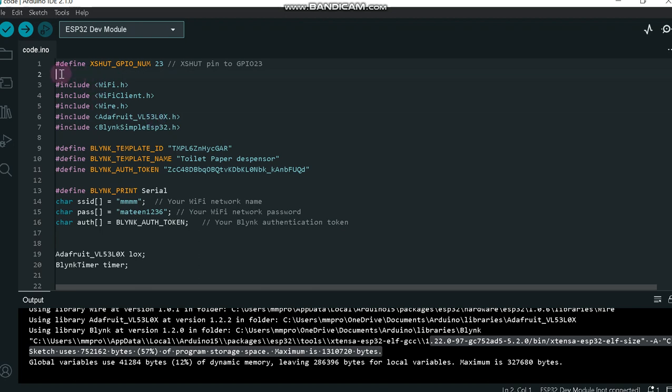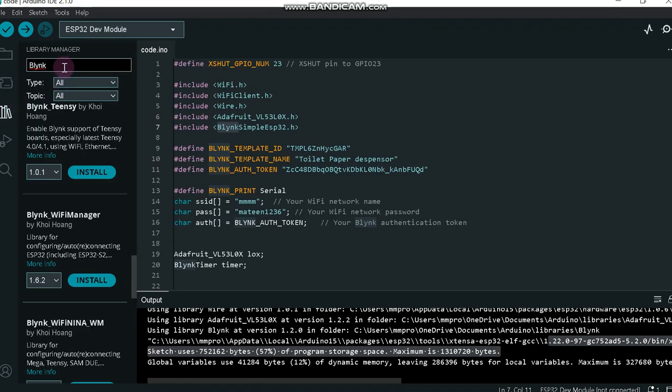Here is the code. I optimized all your code. Actually there were a lot of errors and missing files, so I rewrote all the code. Here are the libraries that we need. We must install Adafruit and also install the Blink library. Okay, you can install it by just writing Blink.